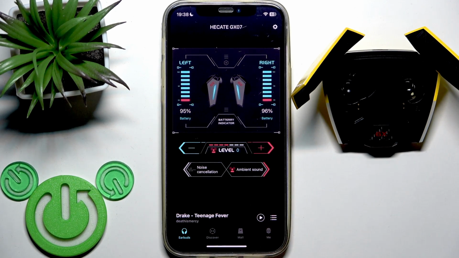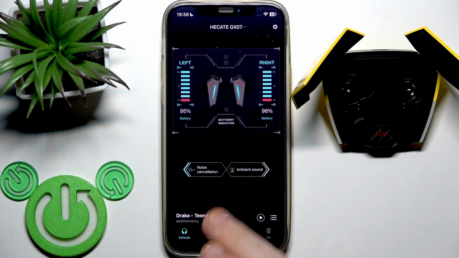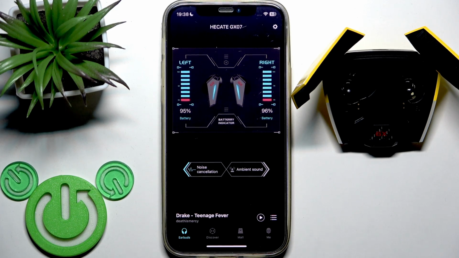And as you can see I just enabled transparency, and then I can press 2 times at my left earbud and I will enable ANC. And now we use ANC. To disable it, you need to also press 2 times, and after ANC you will return to the normal mode. 1, 2.